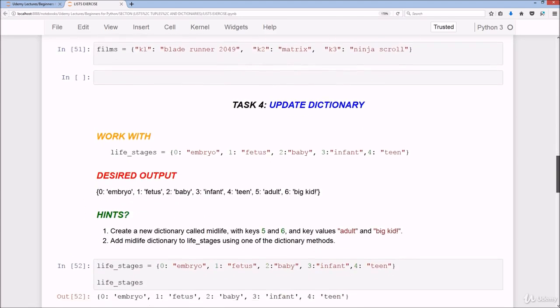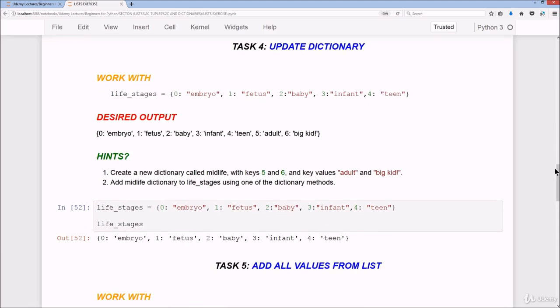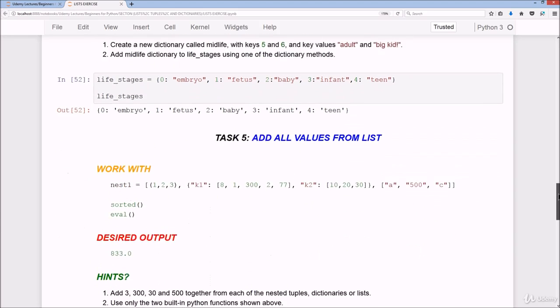Moving on to task 4, update dictionary. We have a dictionary here called life stages. Simply copy and paste this code into an empty cell, and then I want this desired output where we also have 5 and 6 as the keys, and adult and big kid as the values. The hints are: number 1, create a new dictionary called midlife with keys 5 and 6 and the values adult and big kid. And number 2, add the midlife dictionary to life stages using one of the dictionary methods.